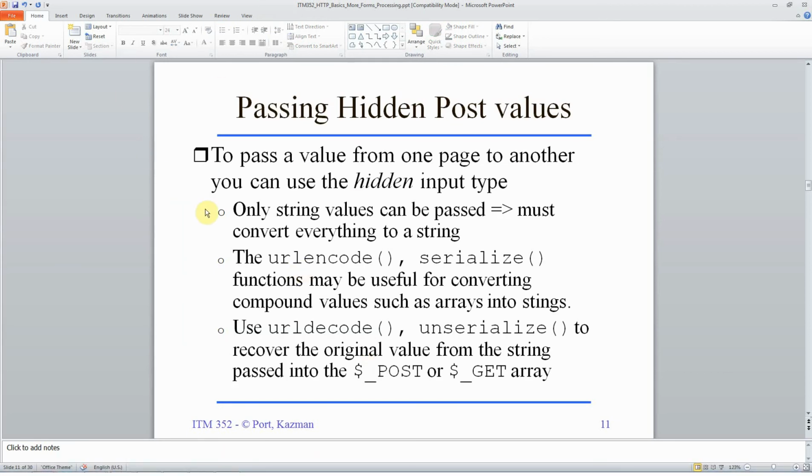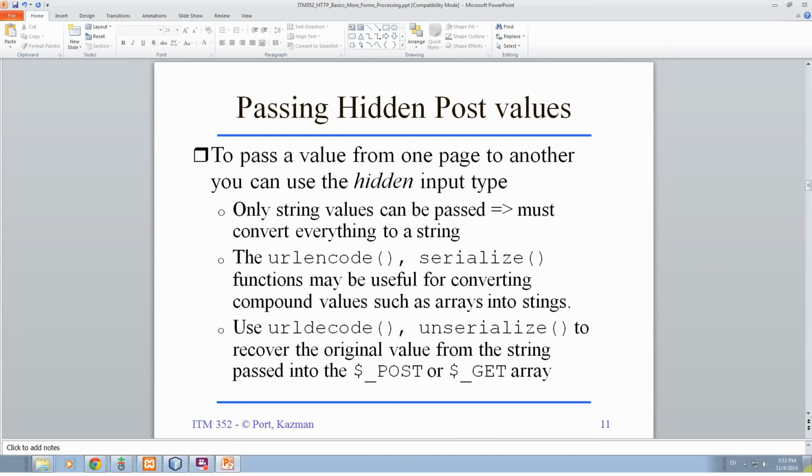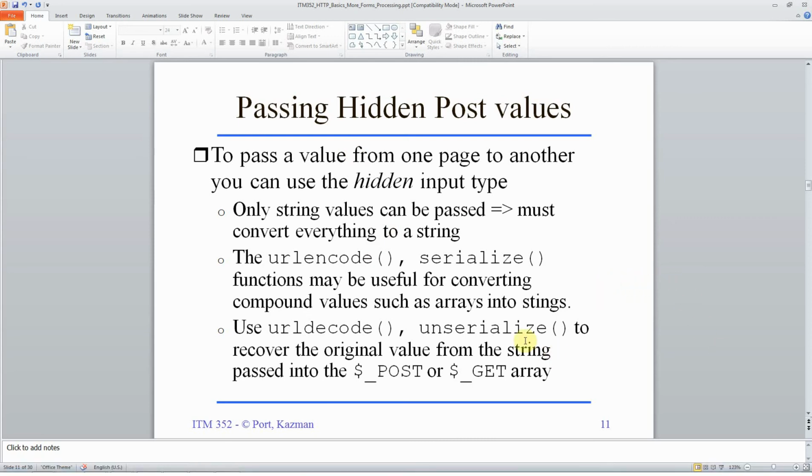Now, when you pass hidden values, you've got to remember it's just an input type, so it's going to pass everything as a string. It's also going to pass it into either the URL, if it's $_GET, as a query string, or as a POST, and it's going to go through HTTP, which means that sometimes special characters get in the way. So to fix that, if we're going to pass data that might have weird characters in it, we'll typically use urlencode, which will take those special characters and turn them into things that can be passed via a URL. And then when we get that, we can do a urldecode, which will turn it back to its original characters.